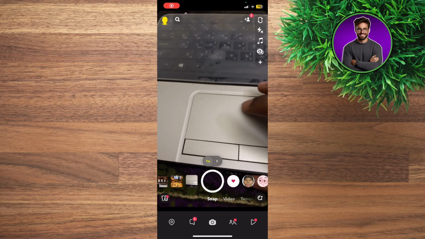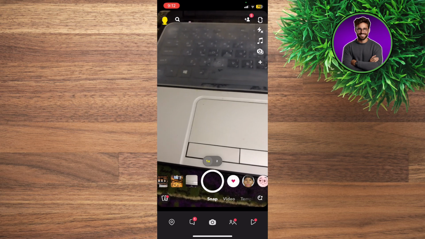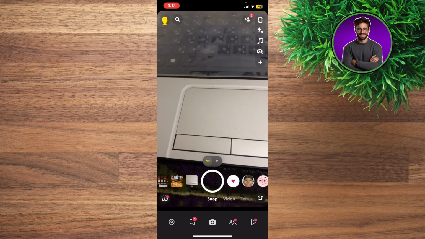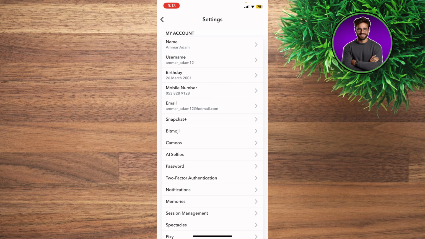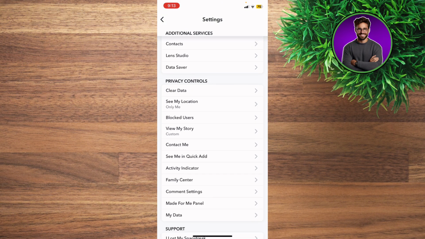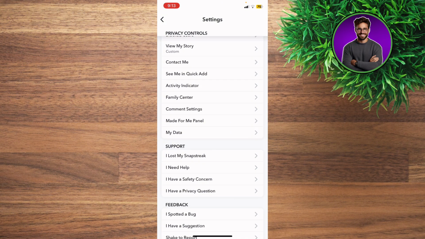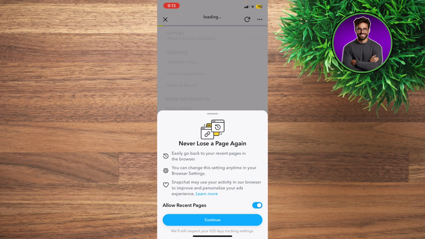My name is Adam. Today I'm going to show you how to deactivate a Snapchat account. First of all, you need to click on your Bitmoji at the top left next to the search bar. Then click the settings gear at the top right. Scroll a little bit down until you find deactivating or deleting your account, and click delete your account.